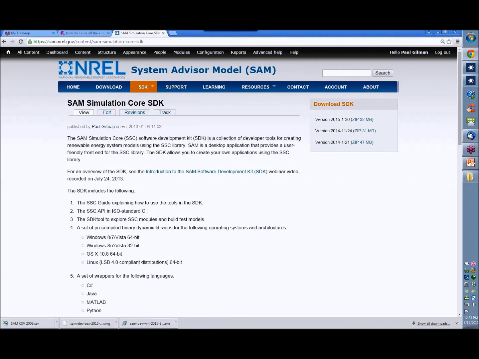And it looks like there are a few questions about the SDK. So I've put up the SDK website on the screen here so folks can see it. If you're interested in running the SAM simulation engine from outside of SAM, the LK script is analogous to VBA and Excel, where you run VBA from inside Excel. The SDK is a separate set of tools that allows you to write programs in C++ and a handful of other languages.